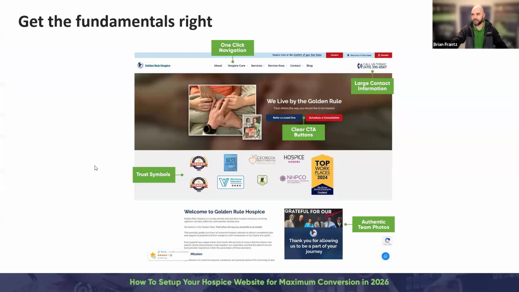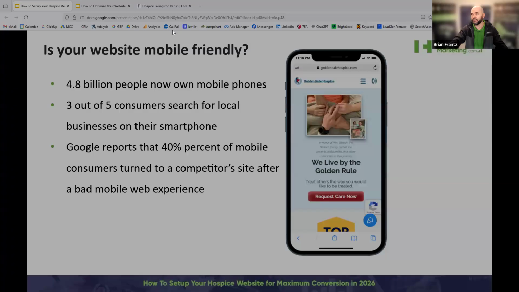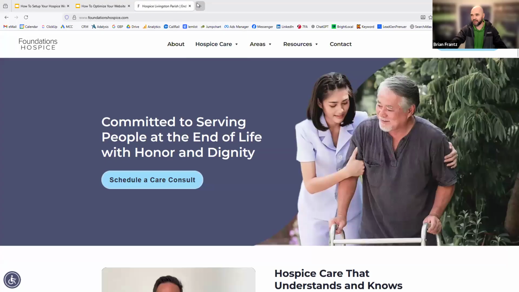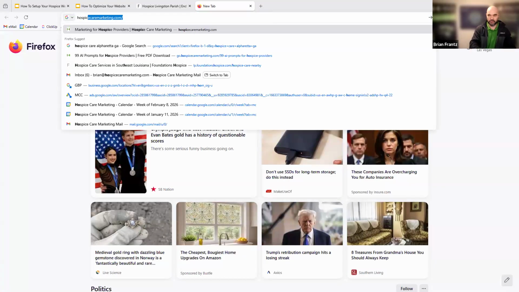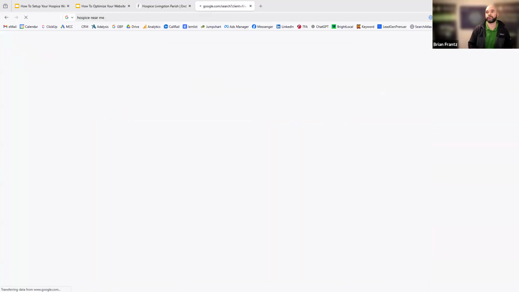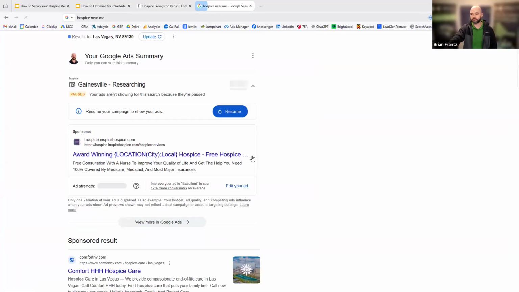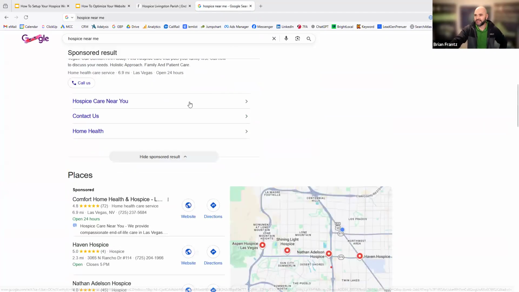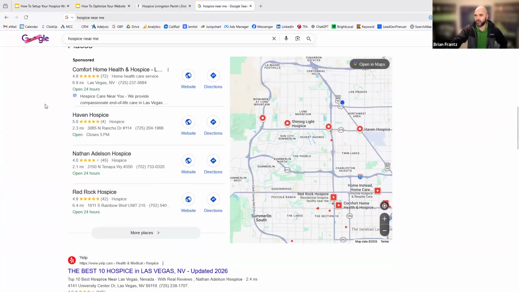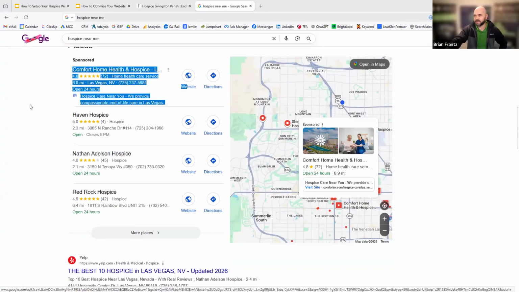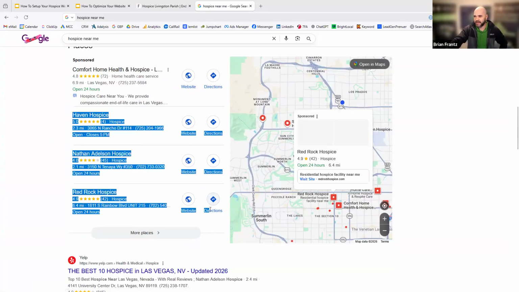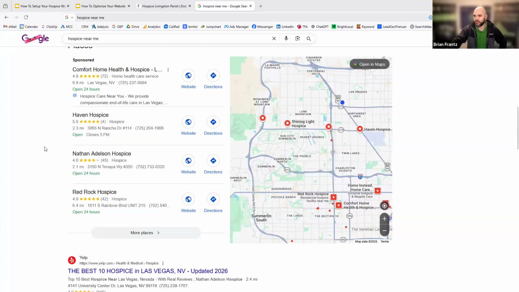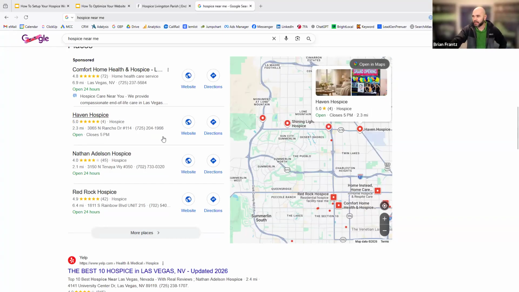So I think now might be a good time to pop open a website, and let me look for one like hospice near me. If we see some ads, these are going to be the ones, and there's an ad here also on the map. These are going to be the ones that are near me, right, in my community. And if we just look at this first one, Haven Hospice, looked too far from me.